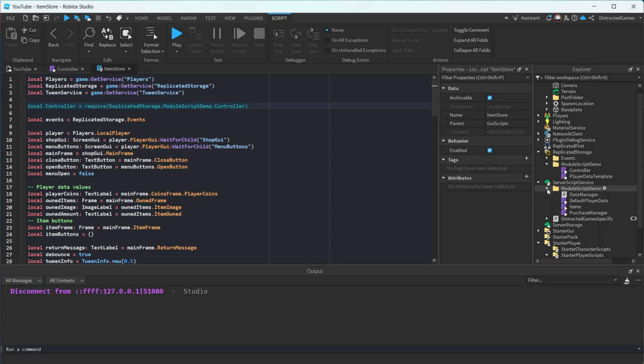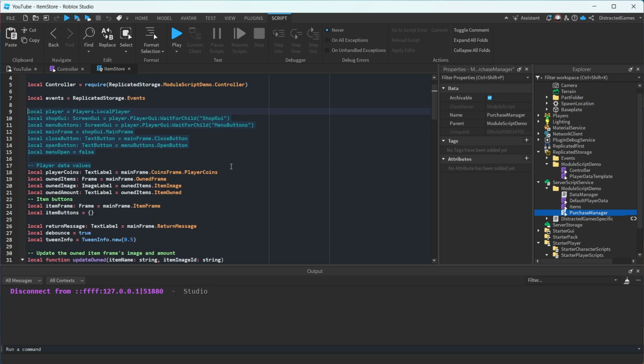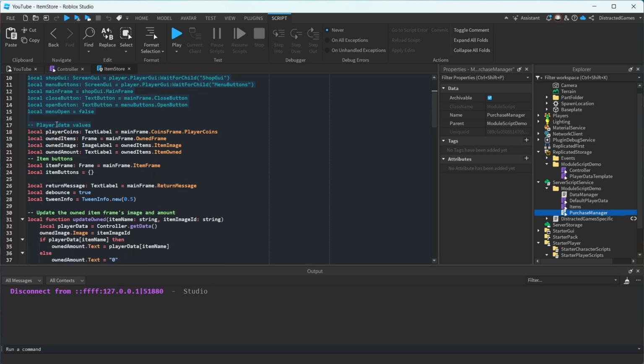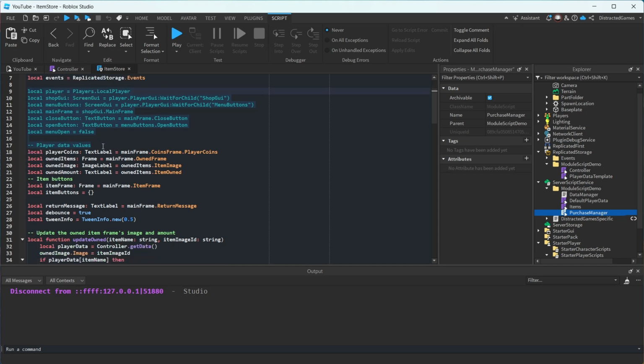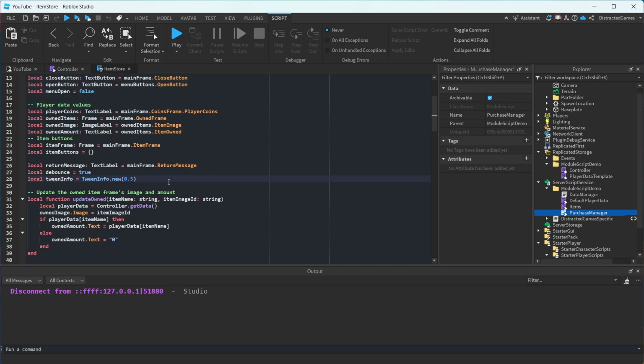If we look over in our server script service, we actually have a few other module scripts in the server itself, and obviously these are not accessible to the client. So we're getting a reference to our events, so we can use those as well. This is just getting a reference to the player itself and all the different buttons and GUI elements we have. And then we have our different data values. And again, this is all the GUI stuff.